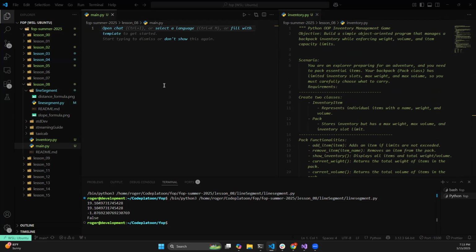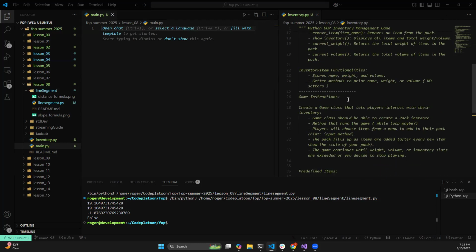So what I'm going to do is create your inventory item, and I'm also going to create the game class. So we can get something working and show you how this loop should work. Right. So I'm going to create my inventory item class first. I'm going to say inventory item.